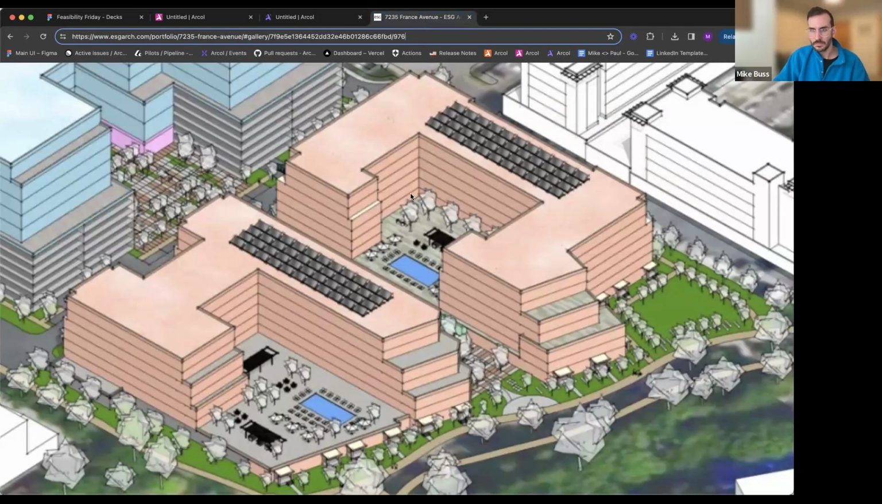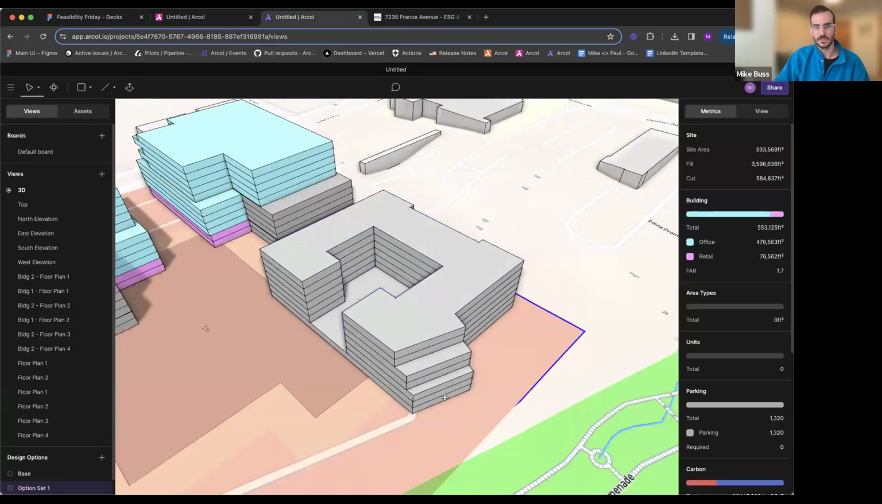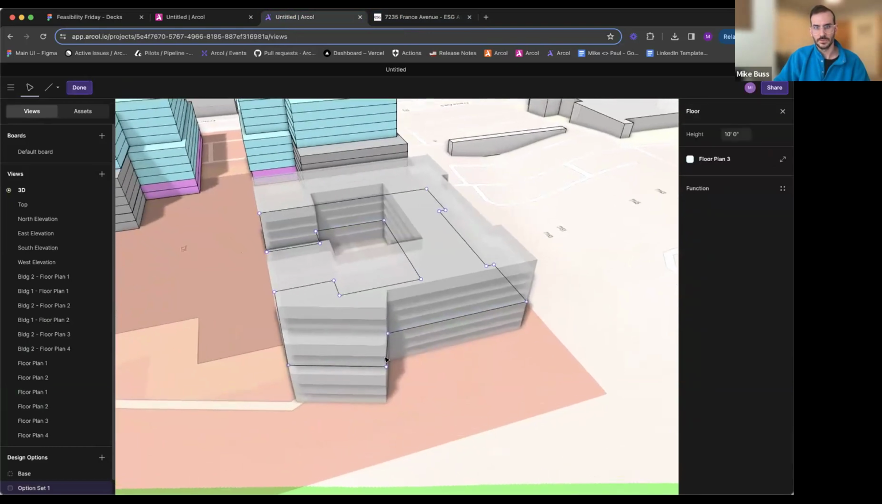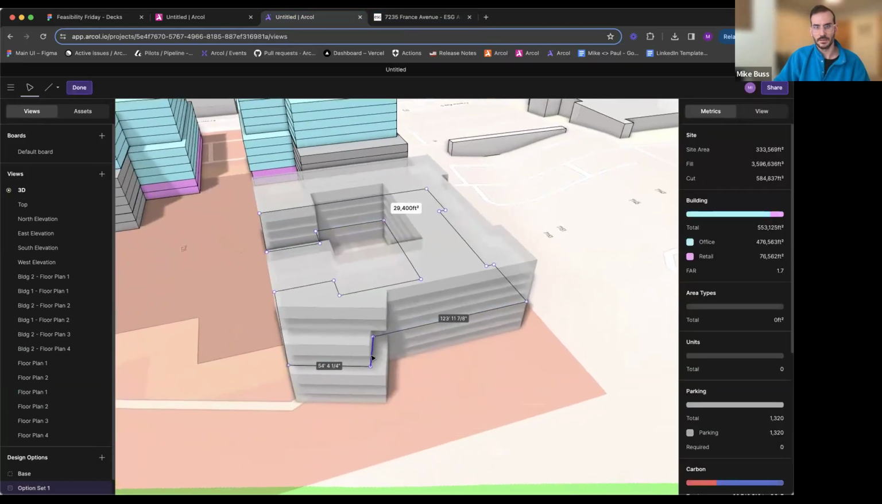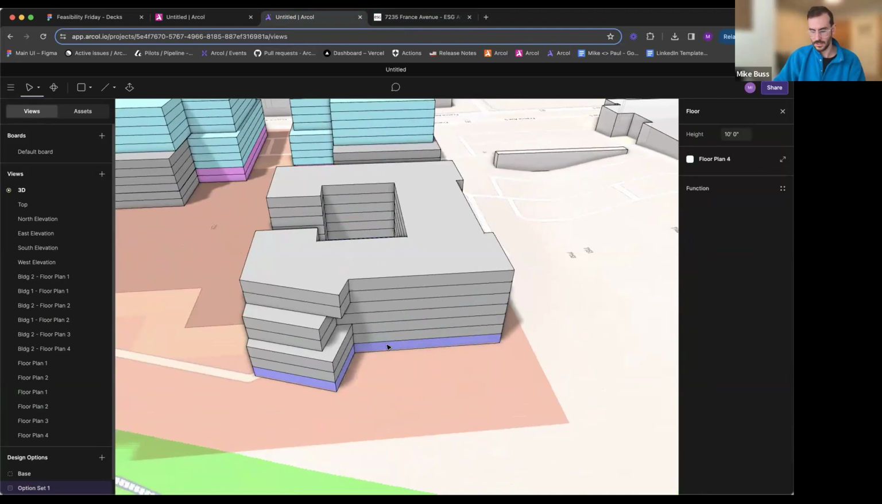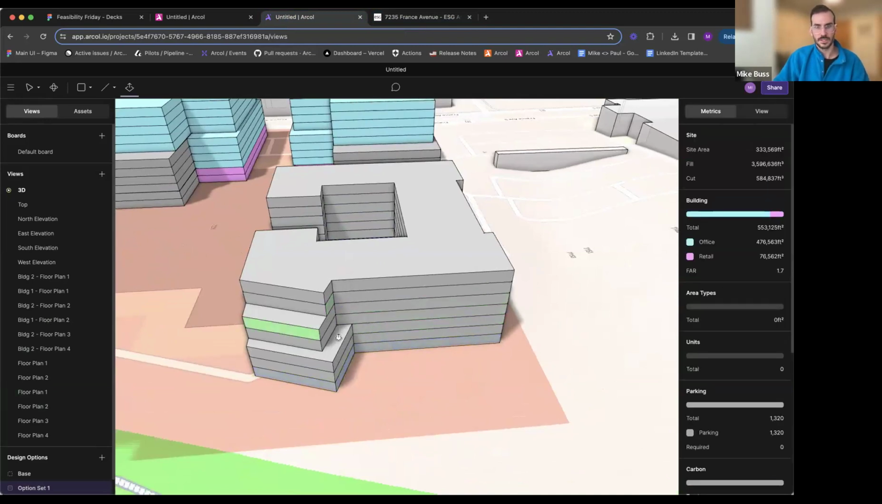Now that's looking better and better. And it actually steps back in this way too. That's interesting. So on this floor, we'll actually want this to come in. And then the same thing on this. So we can snap those together.